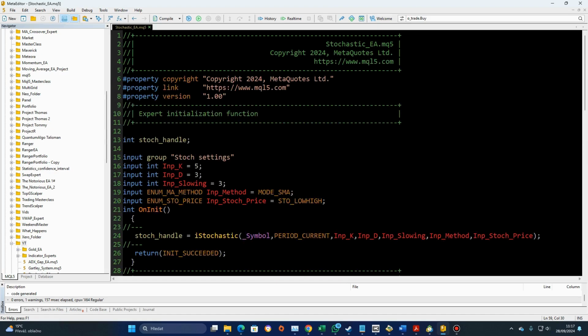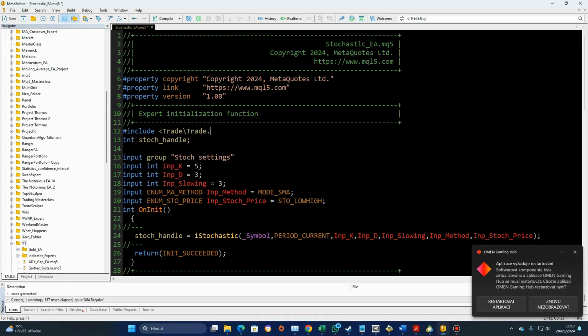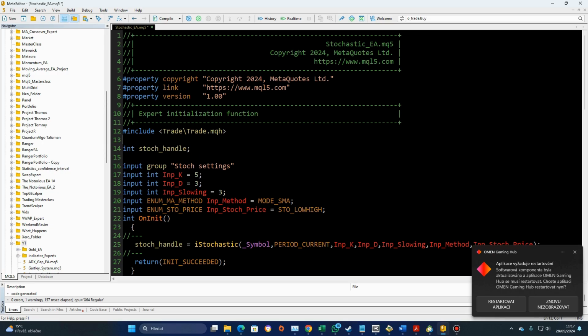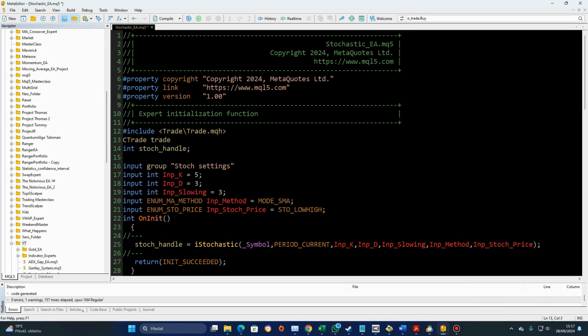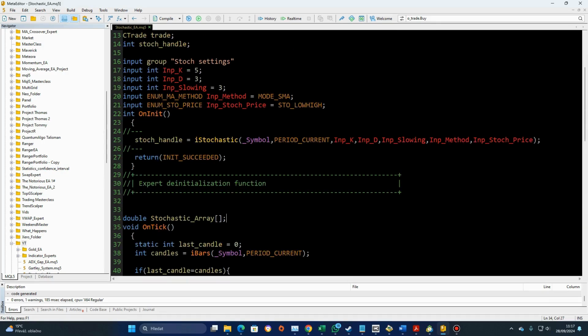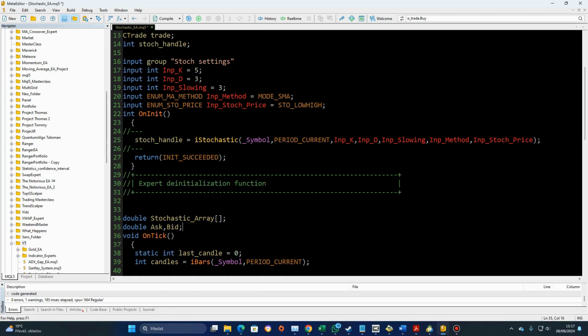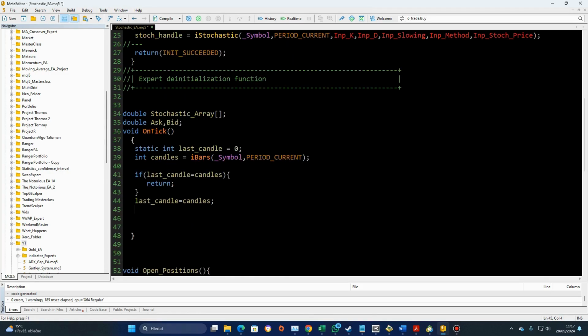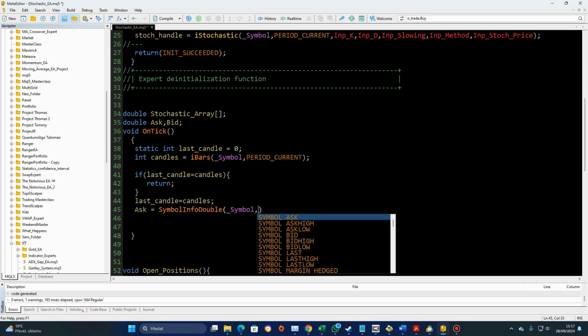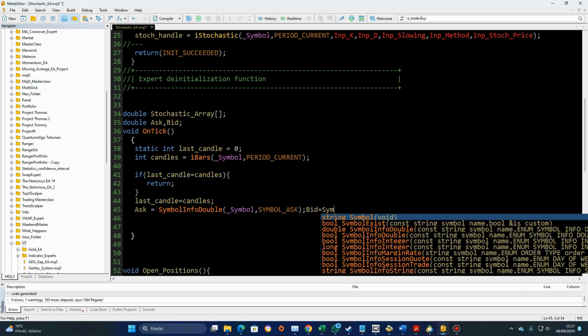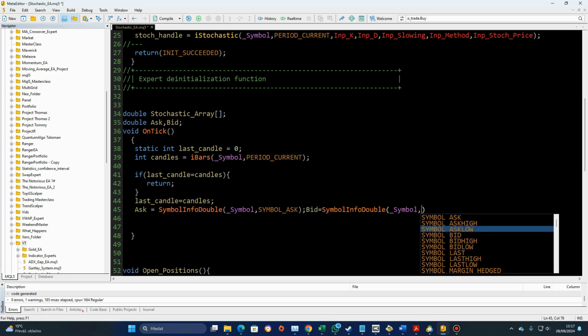For doing that, we need to include the trade/trade.mqh library, and then we can create a CTrade. I'm not sure if it's like this. I think it's like this. So CTrade trade and this. Perfect. Next step, also create ask and bid variables, because we need to have the ask and bid price. So ask is equal to symbol info double for the current symbol ask, and bid is equal to symbol info double for the current symbol and symbol bid.